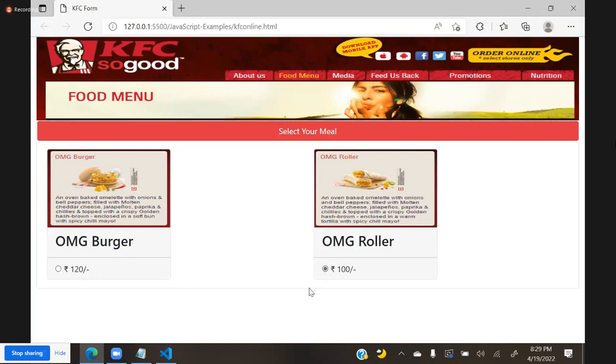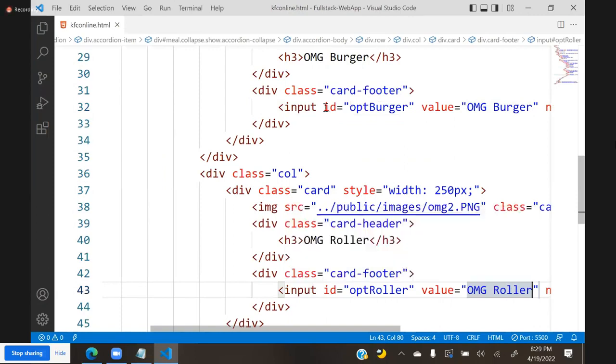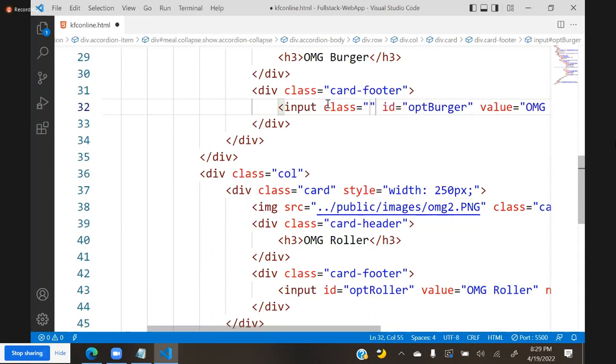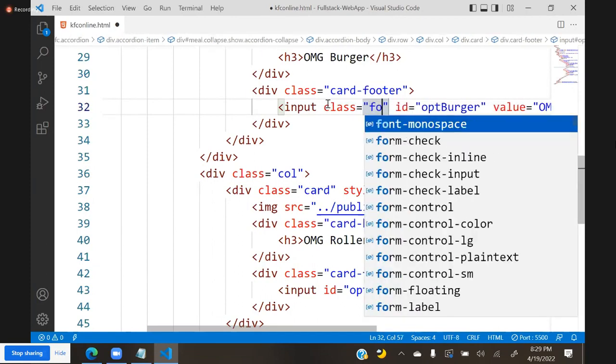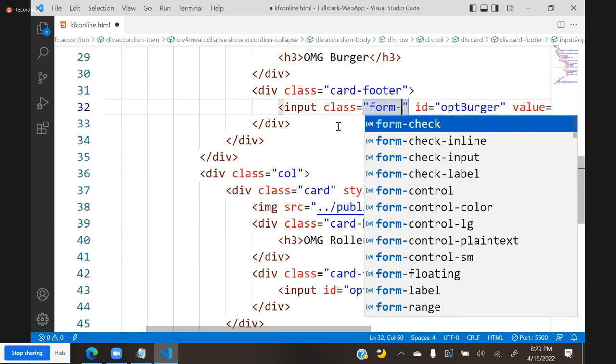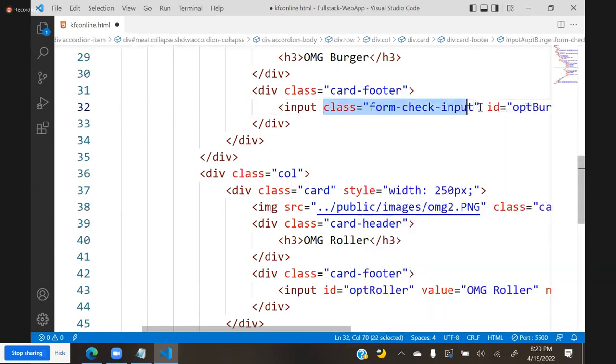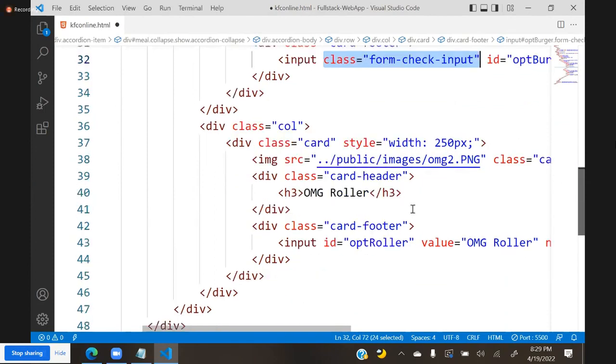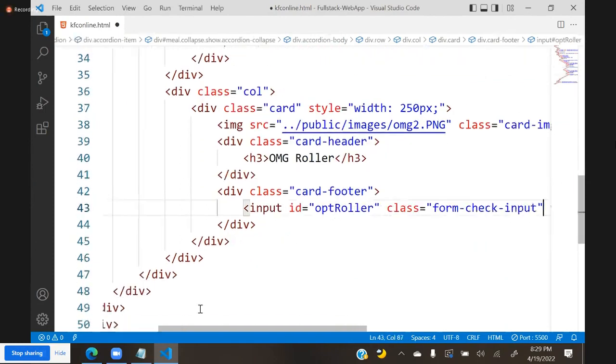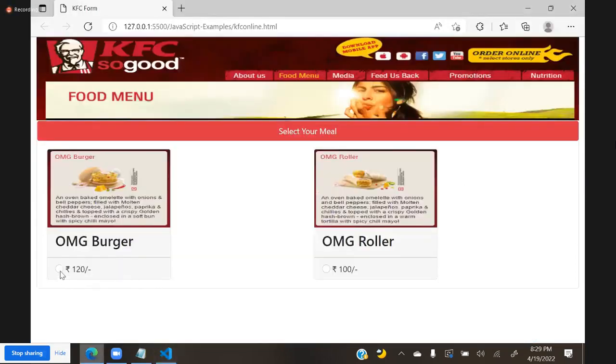How to give radios a good effect, you know already. We can use a class. What is it? For the class we have to use form check input. This is the class used for radios and checkbox. Form check input. So then it will have a good appearance for those radios. Okay, these are radio buttons. Out of these two, user can select any one. Okay, fine. It should be collapsible, right? Then you know how to handle it.